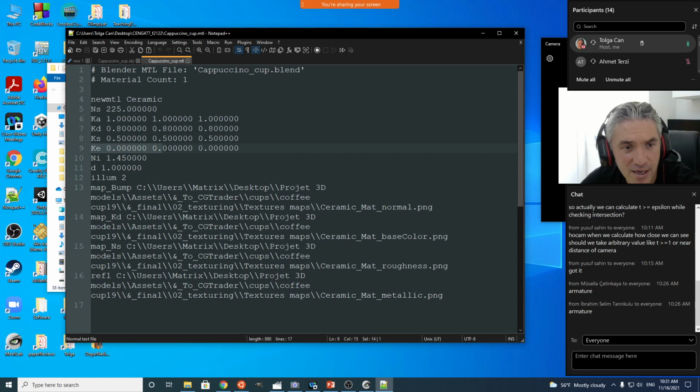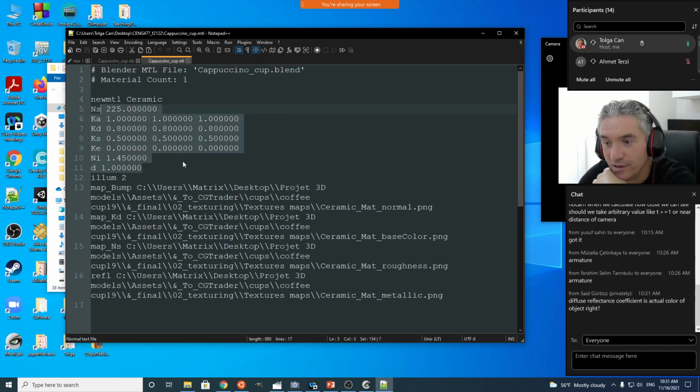And this KE, I think some objects may emit color themselves, like a light source. This may be the emitted color, the emission of the object. It's 0, 0, 0. It's not emitting anything. Or it may be our reflectivity coefficient, or maybe it's this one, I'm not sure. But whatever it is, you see, diffuse is the actual color of the object. So that's the dominant color of the object.